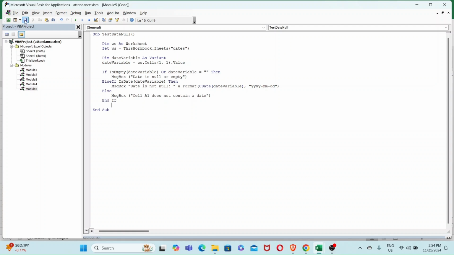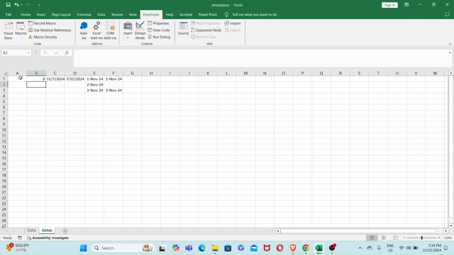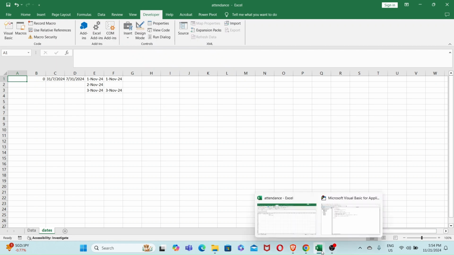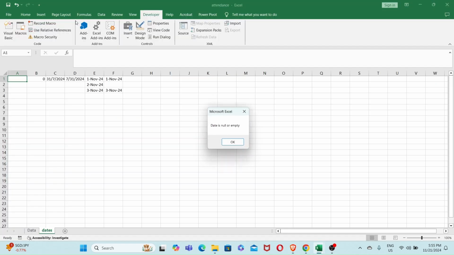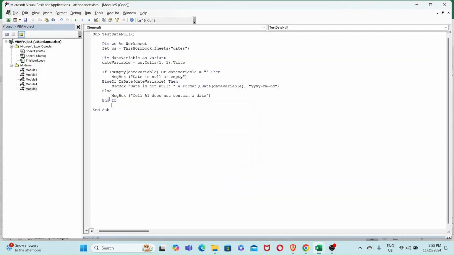Finally, the code is done. Let's test it out. Let's do the null or empty scenario first. As you can see, cell A1 is empty. So when we run the macro, we should get that date is null or empty message. And we do.